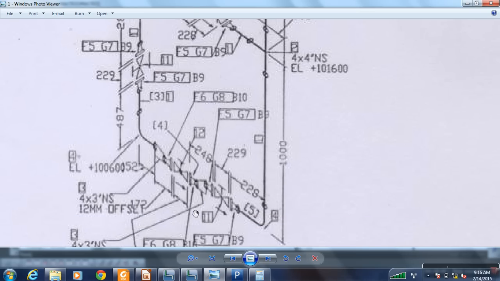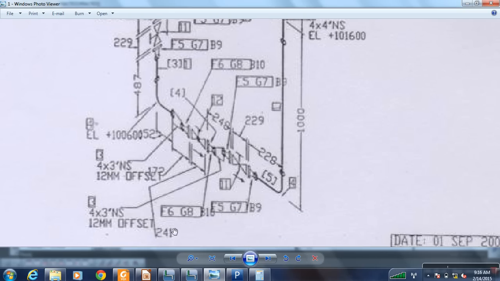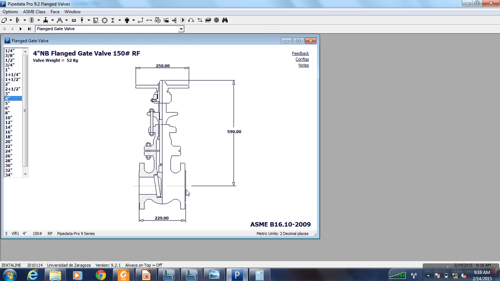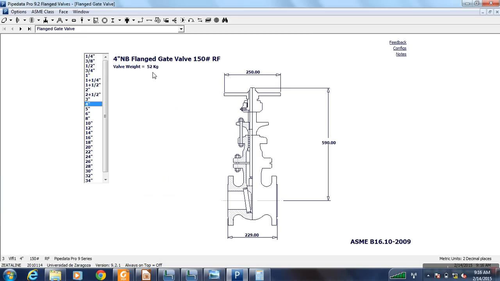See, this is a drawing which is given to us, and we are just putting it in the Caesar to draw. The exact reason for this is known by the process people. They decided to reduce the diameter of that, and it's an example. So it's showing you all the components. 4 cross 3 inch offset. Now we need to see exactly what the dimensions are for that.